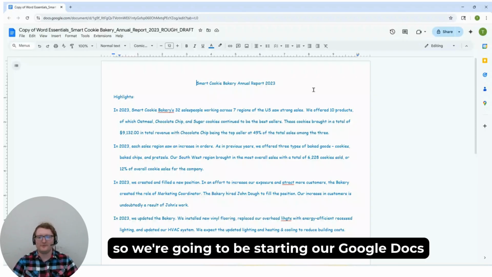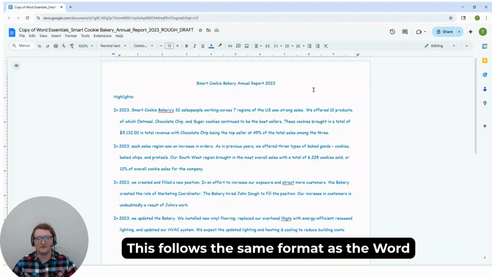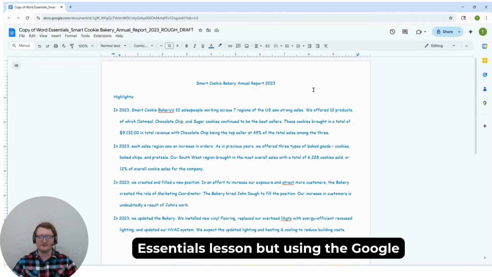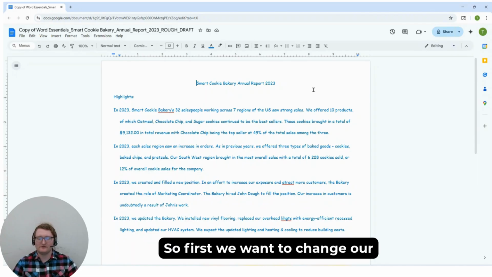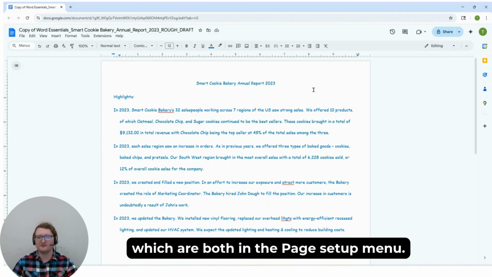All right, so we're going to be starting our Google Docs lesson. This follows the same format as the Word Essentials lesson, but using the Google Docs tools. So first, we want to change our document orientation and margins, which are both in the Page Setup menu.